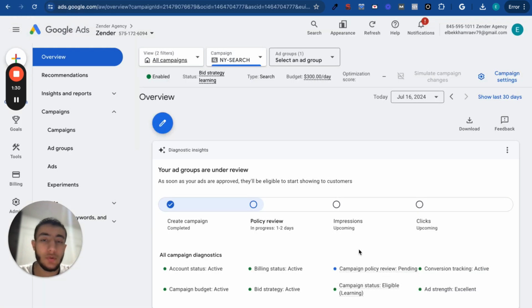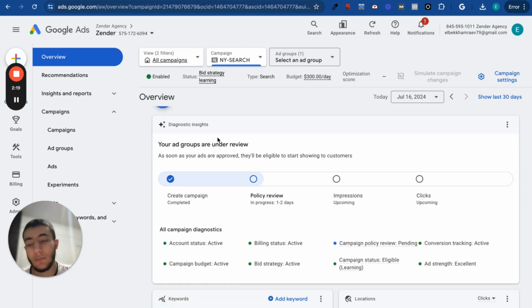Google Ads will review your ad and it usually takes maybe 3 hours, 5 hours. It might take 24 hours or 48 hours, depending on the size and on the work you've done on Google Ads before.